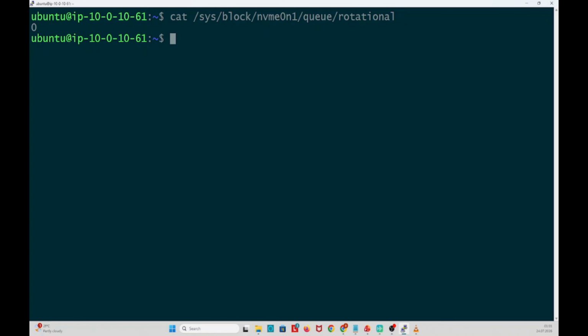But when you hit enter, it gives me 0. The output is 0. 0 indicates that it is an SSD. If this gives me a 1, it would have meant an HDD. So this server is running on an SSD. That's why it boots in seconds.